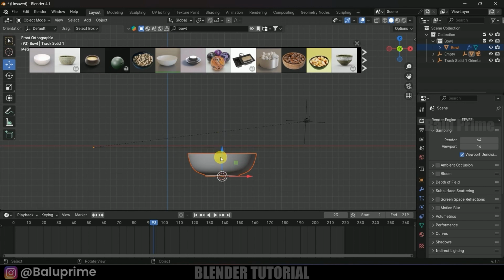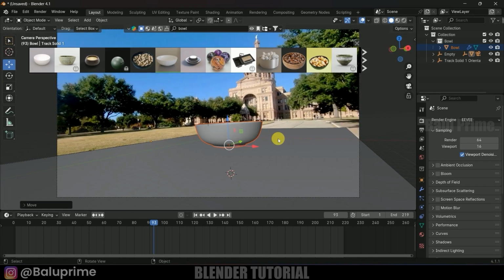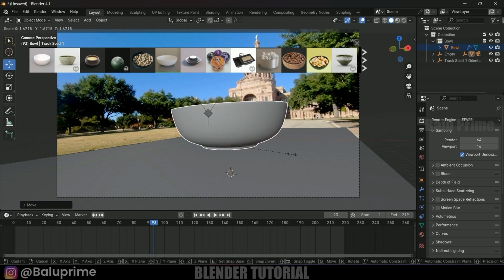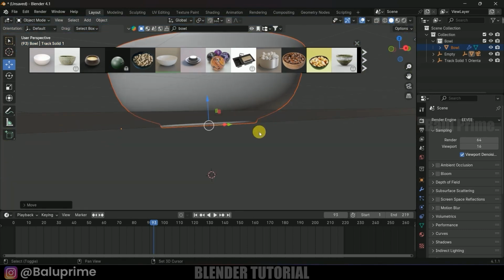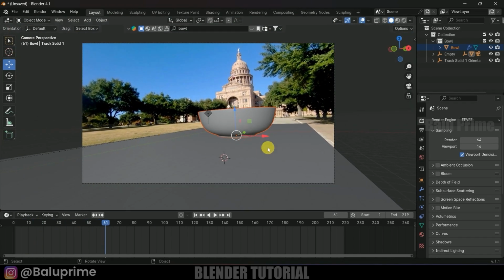Okay, it is placed here, right? Okay, press 0. Let's increase the scaling a bit and just place this just above to the... So we got the bowl in the scene. Now let's add some candy in the bowl.